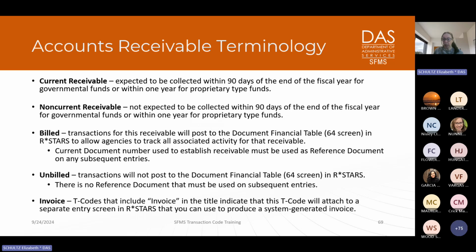A lot of people like to use the billed just because it makes it easier to track and manage your ARs and track, do aging reports and see what's still outstanding. But there is flexibility in R-STARS. So that's what those billed versus unbilled terms mean.